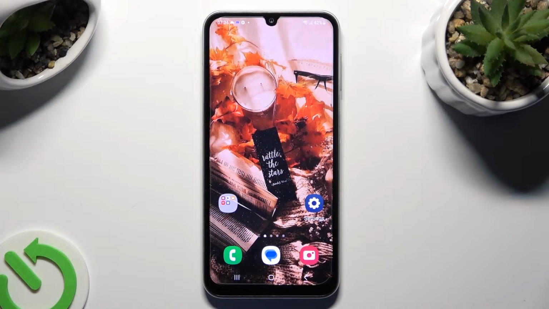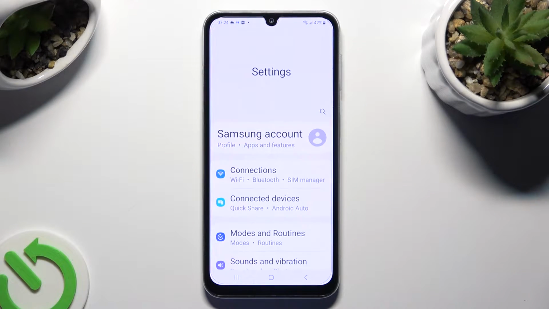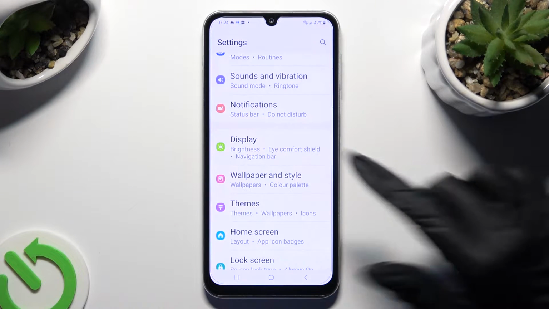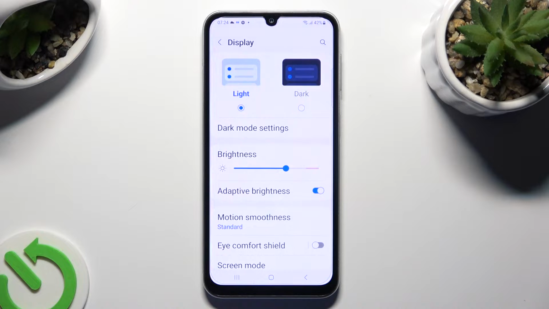First of all, go into Device Settings and scroll down just a bit to access Display. Following that, click on this switch next to Adaptive Brightness to disable or enable it.